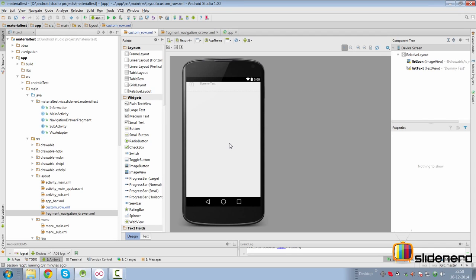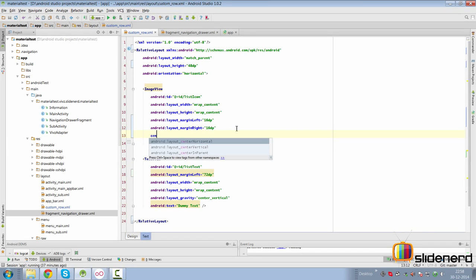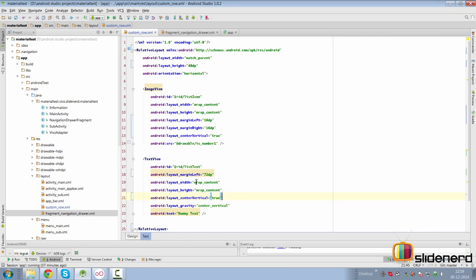And to make things more interesting, we can center both of them. We can go here and say center vertical true, center vertical true here for both of them, and there you go. There's our icon, there's our text, and there should be a 16 dp padding on the right side as well. If you take a look at the dummy text currently, this is the size of it. It's wrap content, I believe. Yes, there it is, wrap content. So this looks perfectly good.